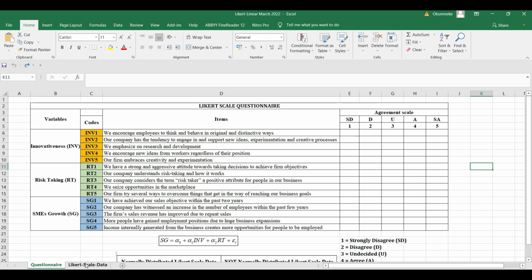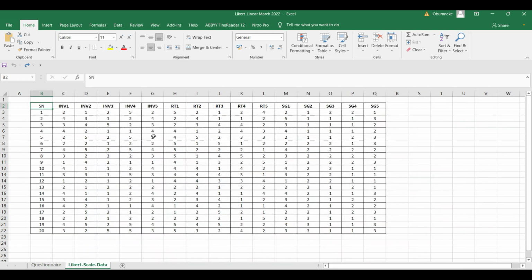Now, let's assume that this questionnaire has been distributed, and look at the responses generated. This questionnaire was distributed to 20 respondents, as you can see here. And look at the codes again for each of those variables captured: INV 1 to 5, RT 1 to 5, and SG 1 to 5, as you can see here.